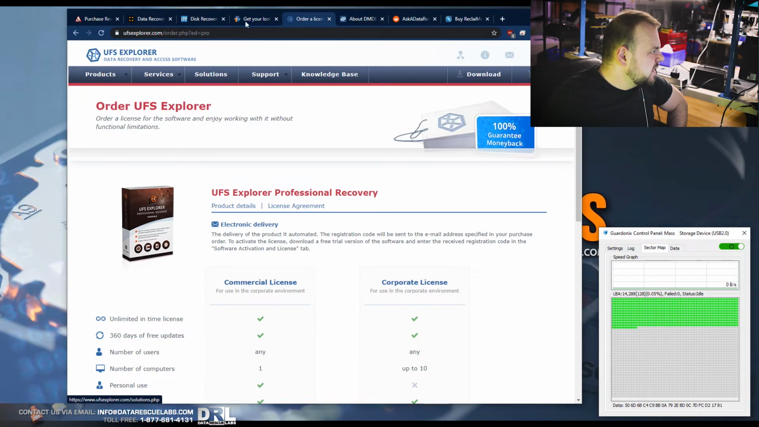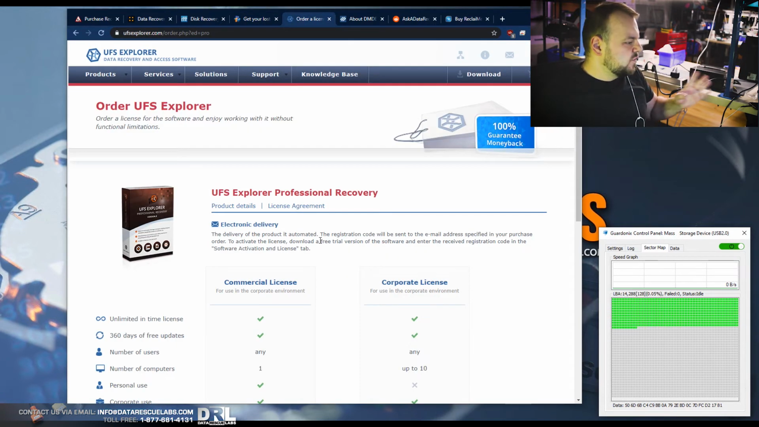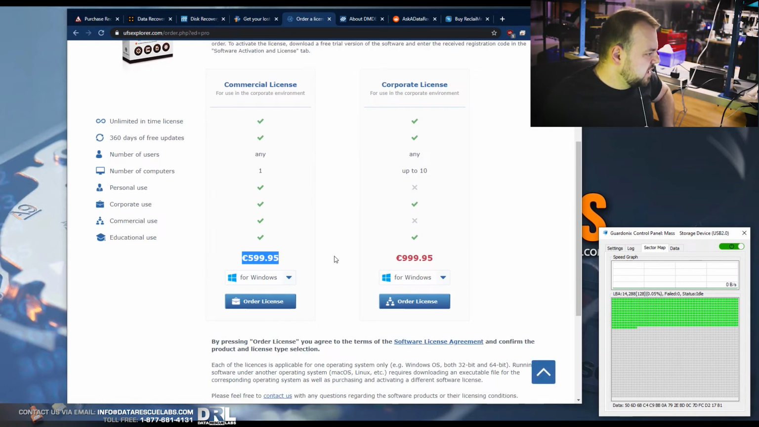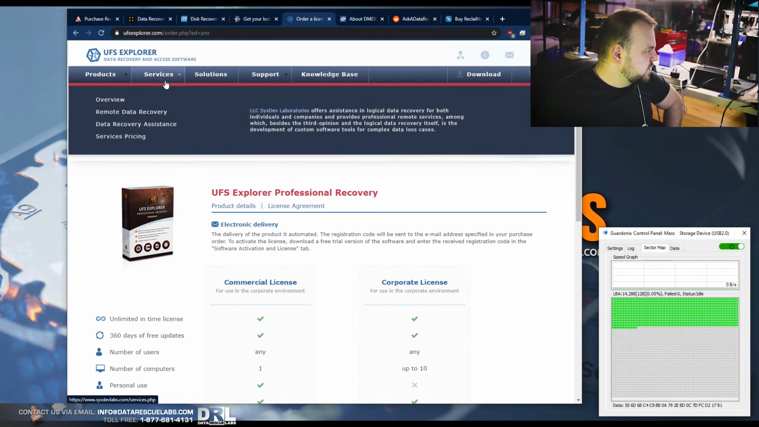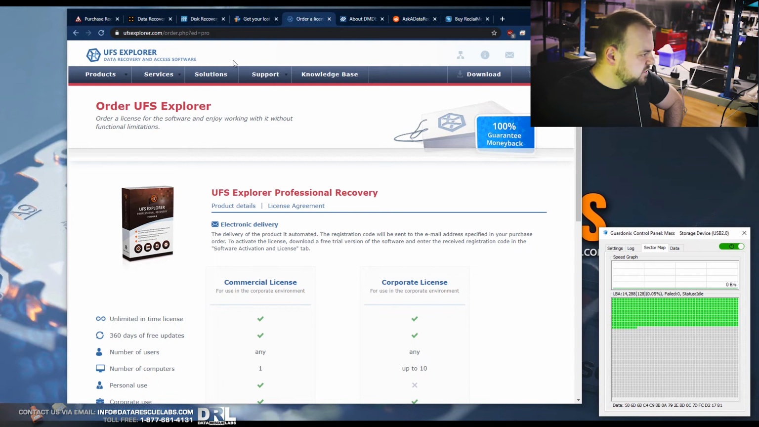They might not. I think maybe this is why there's Raise Data Recovery. I don't know. Anyways, I use the Pro version at 600 euros. And I also have the RAID edition, which is also another 600-700 euros. So UFS Explorer is another one that's really worth getting.